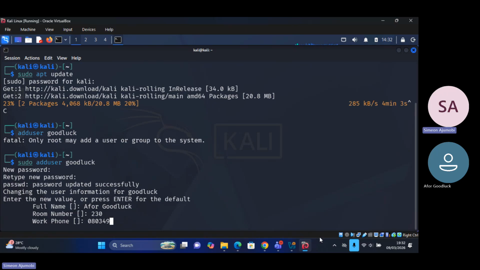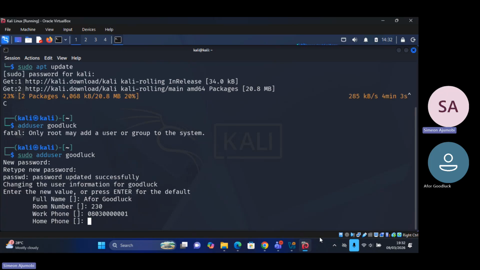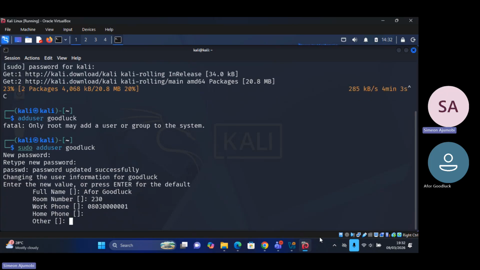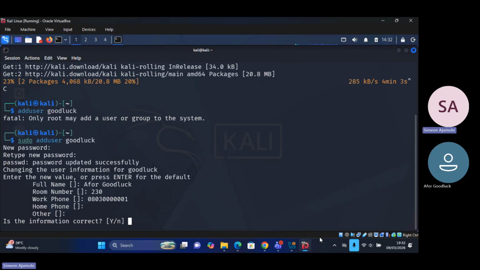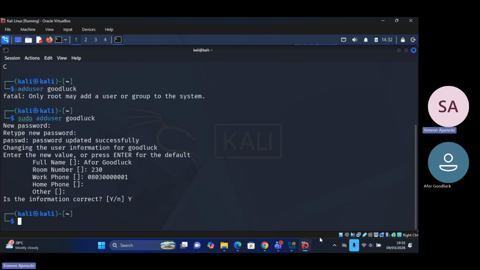Or let me use a phone that is not common. So I might like to use this. Home phone. We don't have a home phone. Others, nothing. Is the information correct? Just press a capital Y, press enter. Then you have that. You have a user just created with the adduser command.